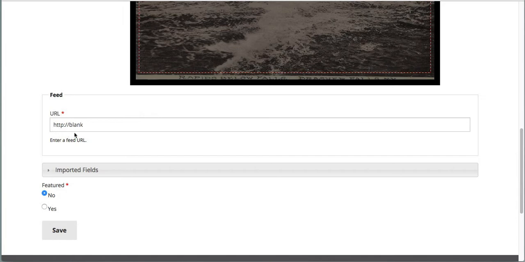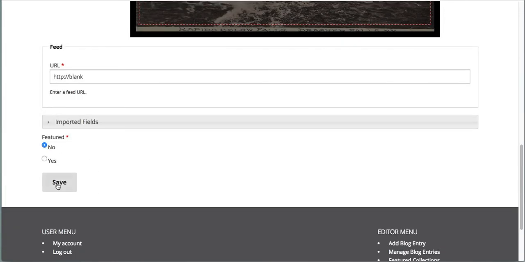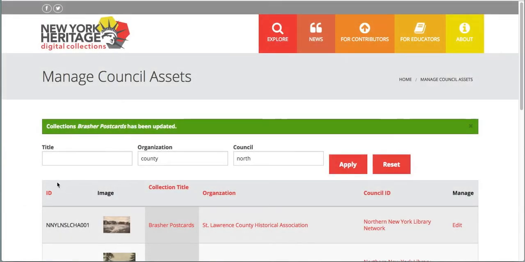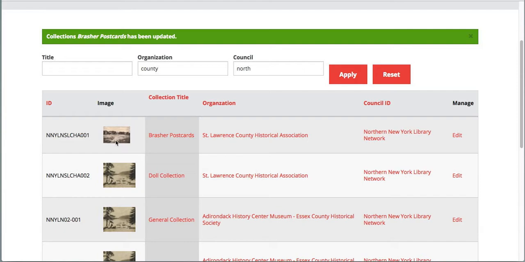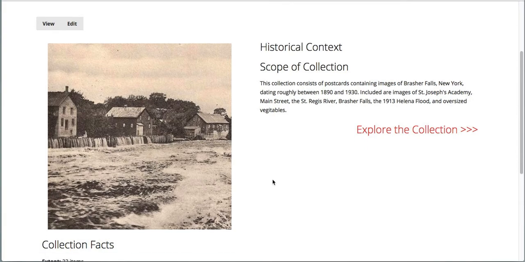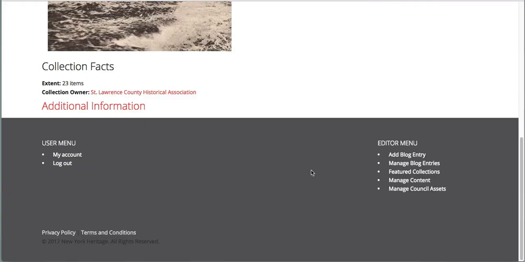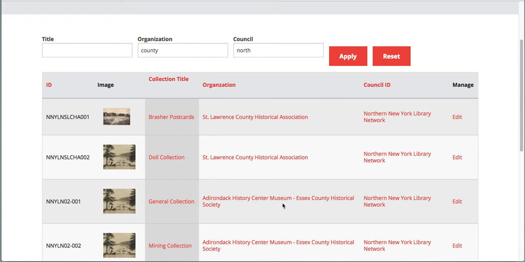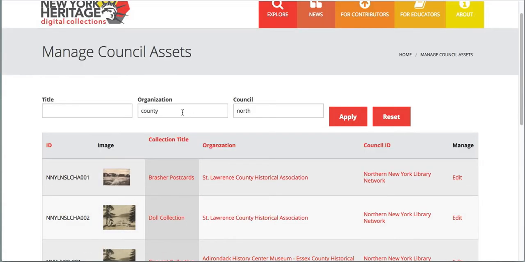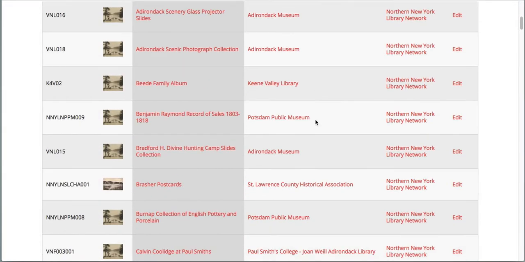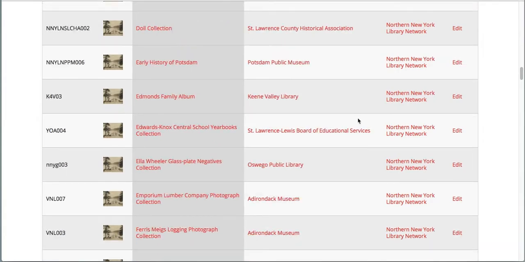I've already on this one entered my dummy URL. So there it is, http://blank. Not going to feature it. I'm going to say save. So now when I go back and I look at this screen again, there's the thumbnail for it. Let's click on Brazier and see what it looks like. And there we go, a focused photo for Brazier. So if we go back to Manage Console Assets, and there we are, we're back at the screen again. And then I can move through the rest of my North Country and add images. Looks like I have a bit of work ahead of me to get this done.